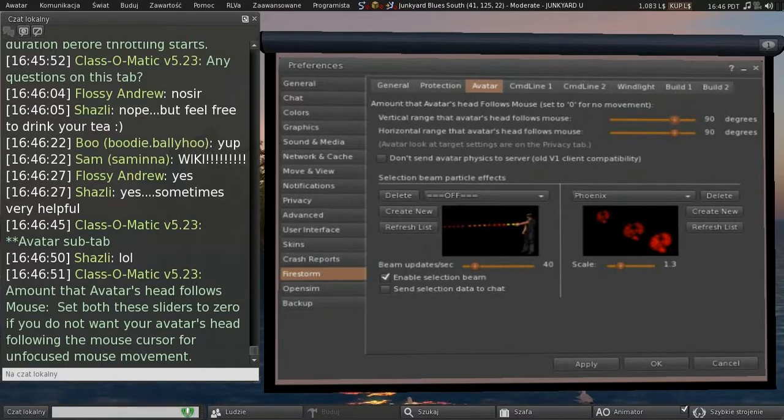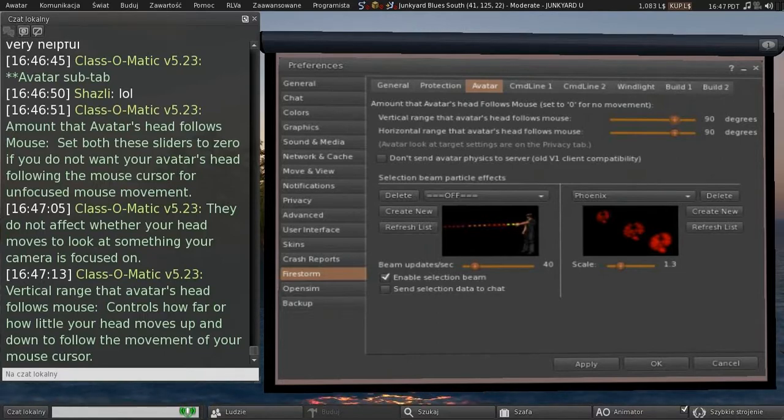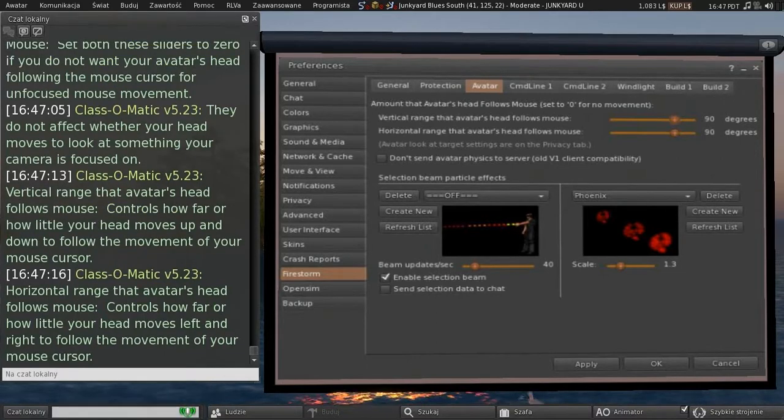Here, right at the top, we have amount that the avatar's head follows the mouse. You can set both of these sliders to 0 if you don't want your avatar's head following the mouse cursor for unfocused mouse movement. They do not affect whether your head moves to look at something that you focus your camera on. And you can adjust the vertical range as well as the horizontal range.